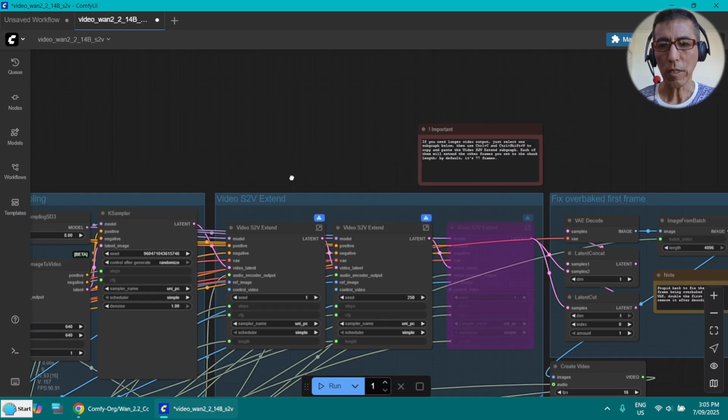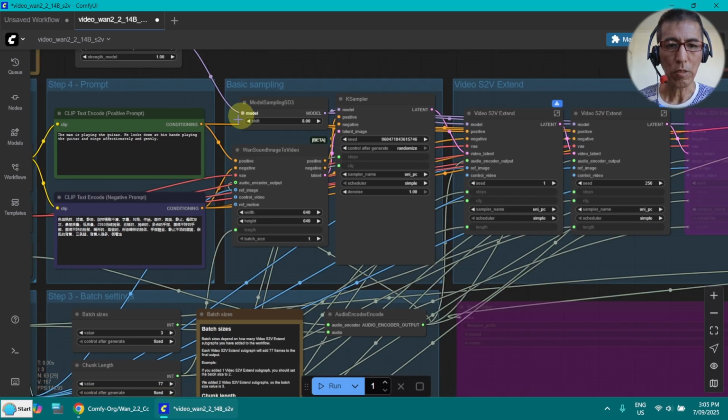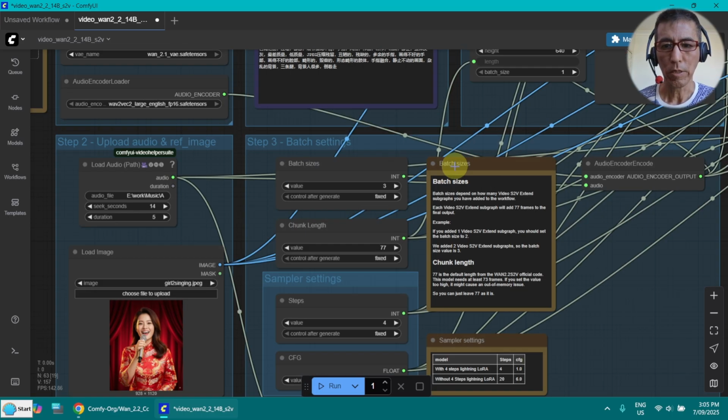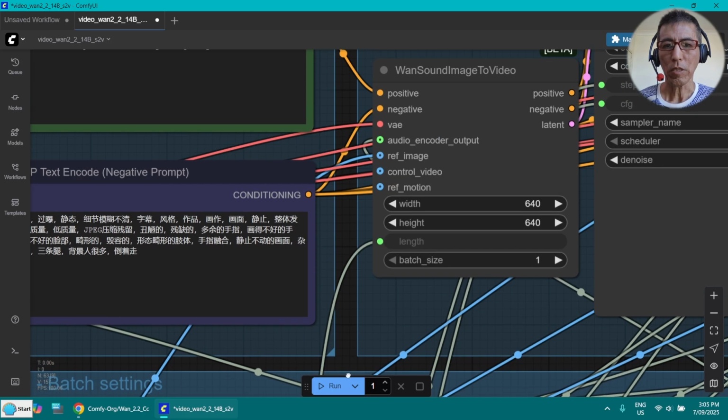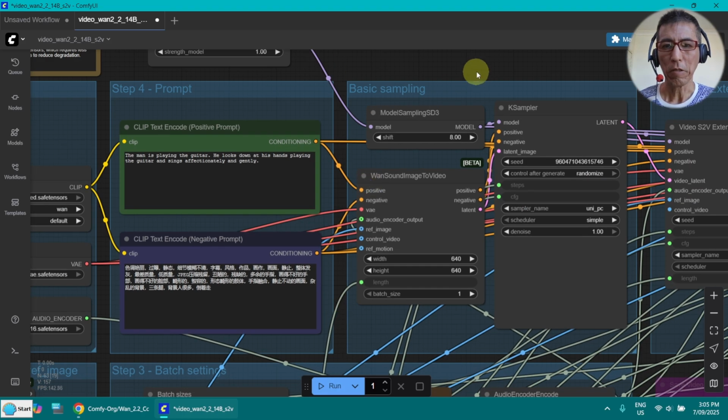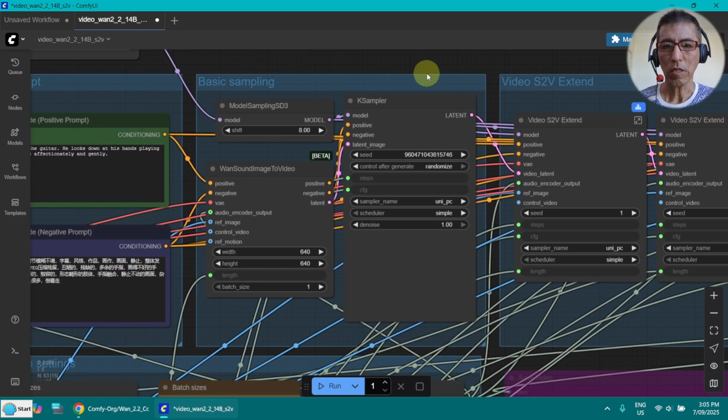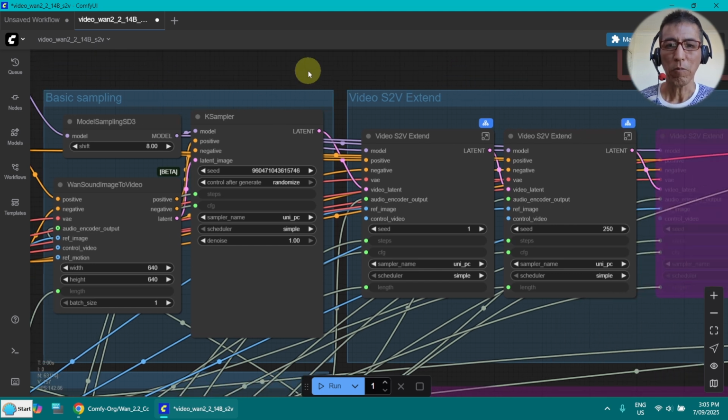So, there's a description down here. It's saying every subgraph will add 77 frames to the final output. This is what it's about, because 77 is a little bit less than a 5 second video. It's a 16 frame per second video. Now we want to run 5 seconds, so I only need one of these.